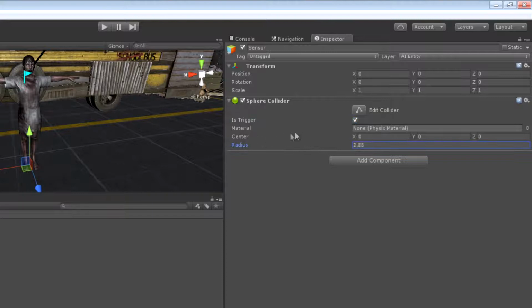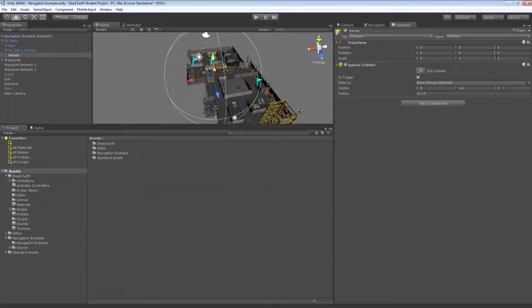I'm then going to open up the radius of this trigger. Actually, I'm going to keep it small for the time being and nudge up the trigger to roughly where the head of the character is, and then I'm going to open up the radius to something quite big, like maybe 20 meters. This trigger is essentially describing the maximum eyesight and hearing range of our zombie.